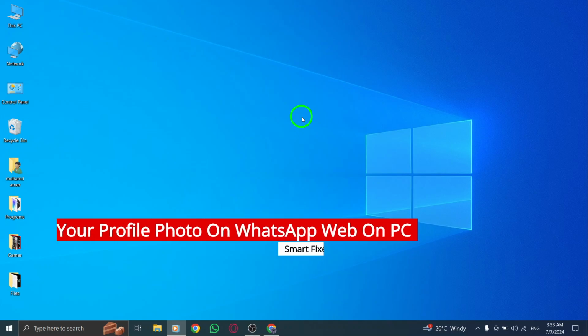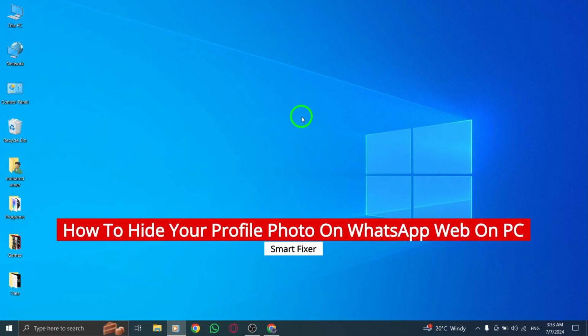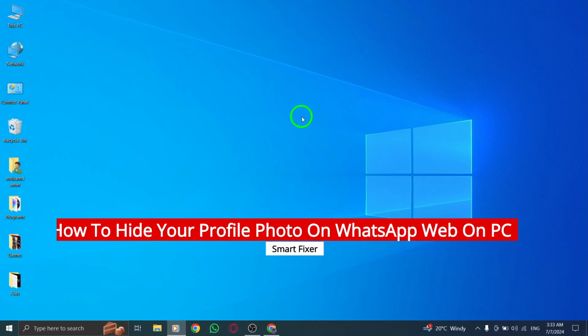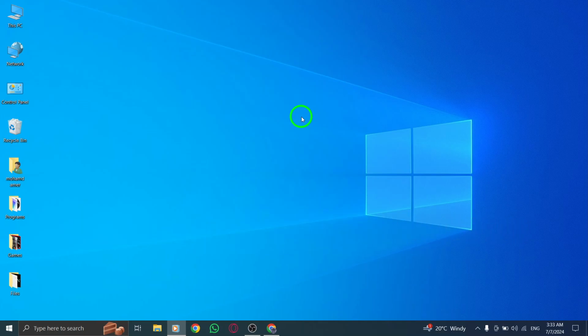In today's video, we're going to show you how to hide your profile photo on WhatsApp Web on your PC with the new update. It's a great way to protect your privacy and keep your profile photo out of sight from unwanted viewers. So let's get started.